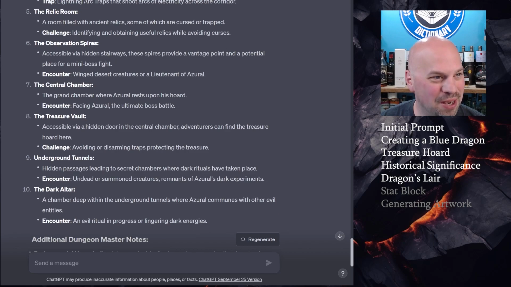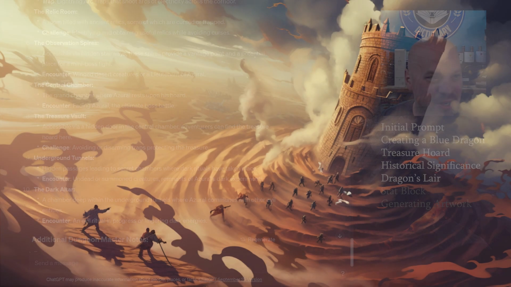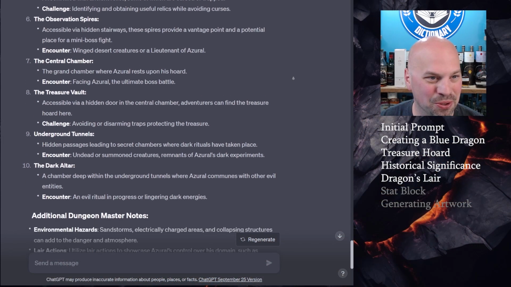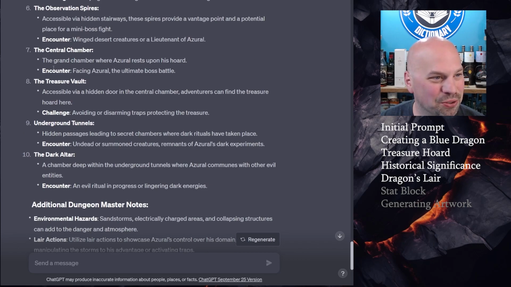And the observation spires, accessible via hidden stairways. These spires provide a vantage point and a potential place for a mini-boss fight. Cool. Winged desert creatures or Lieutenant of Azrael. The central chamber. Okay, so now the treasure vault, underground tunnels, and the dark altar.